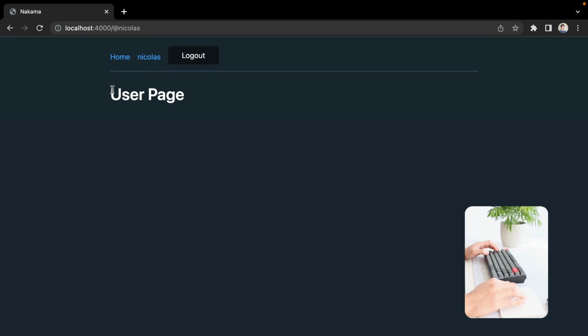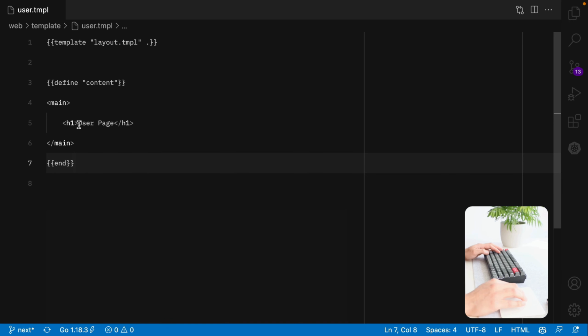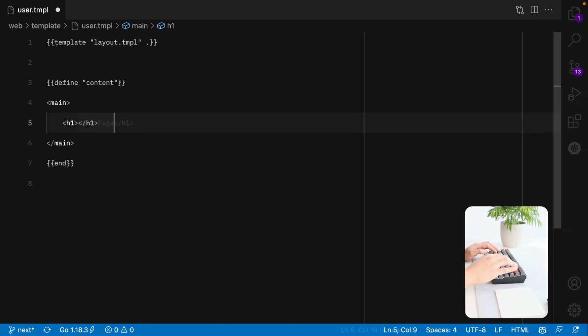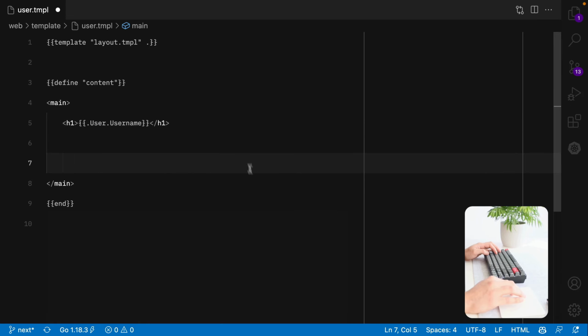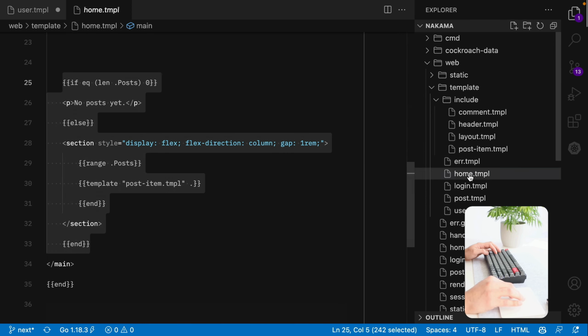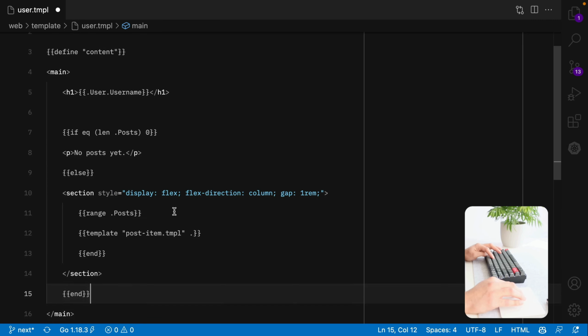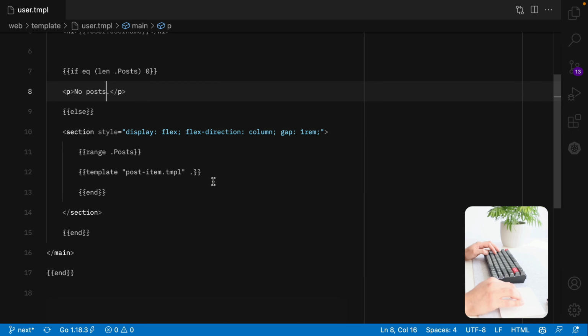Alright. Now we need to fill the data here in the user page. So here in the title, maybe we can put the username. And maybe down below we can show the post. So I'm gonna copy them from the home page. This. Paste it here. And that's it.